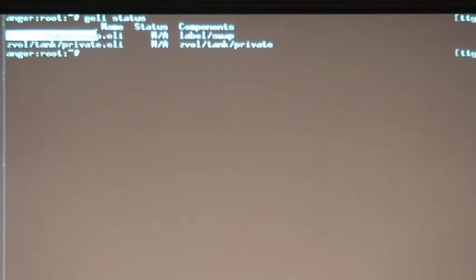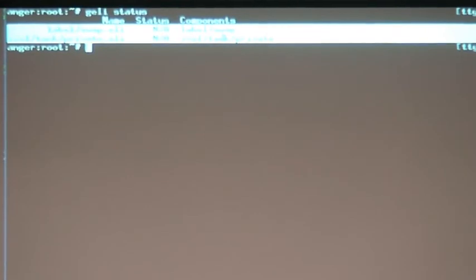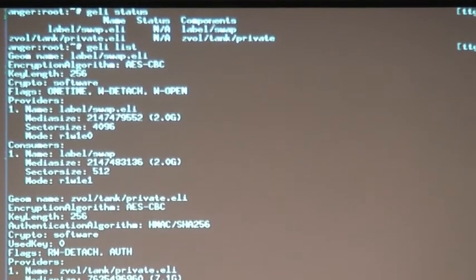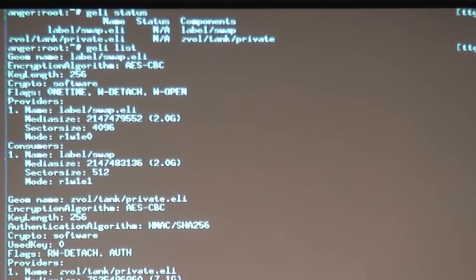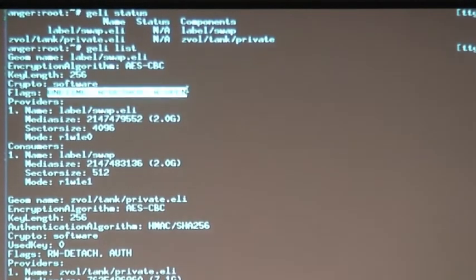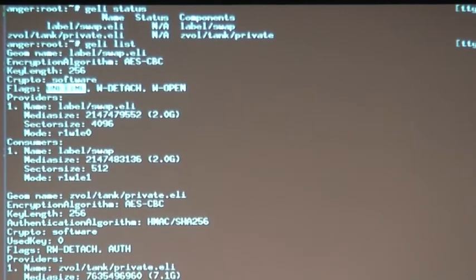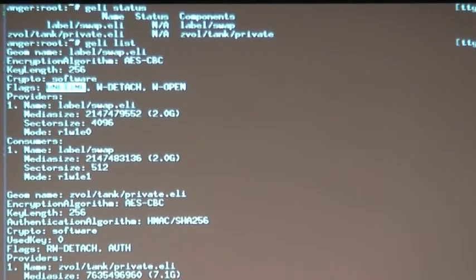As you can see, I have two encrypted providers, one for swap and one for my private data. I can also print some more information. Those are some GELI flags. This basically is the one-time flag, which means that the key is randomly generated on attach. It's quite useful for swap. You don't have to remember it after reboot.